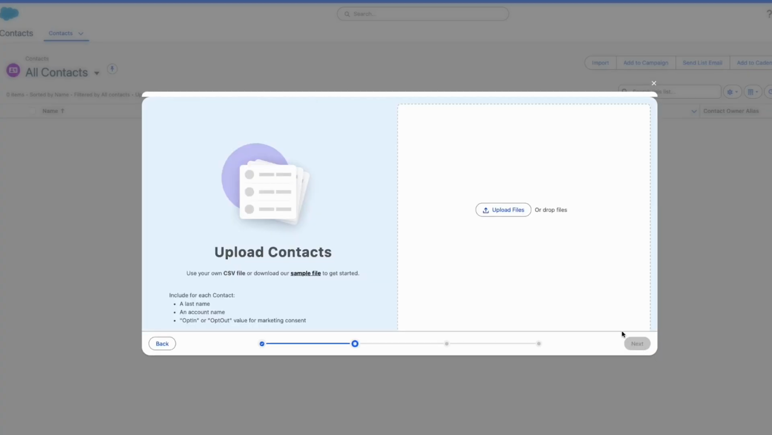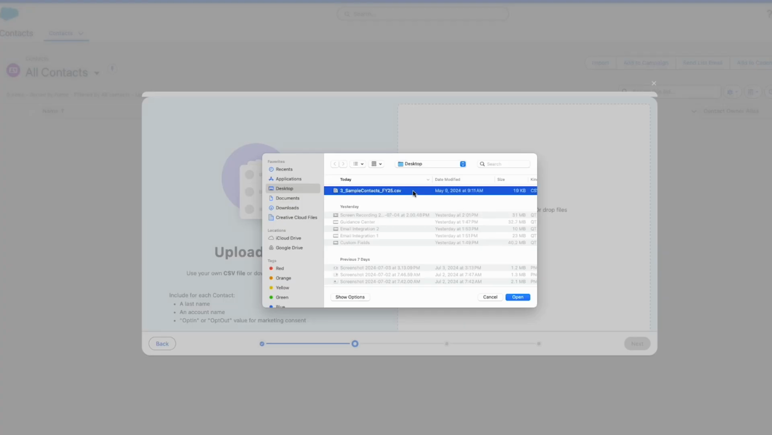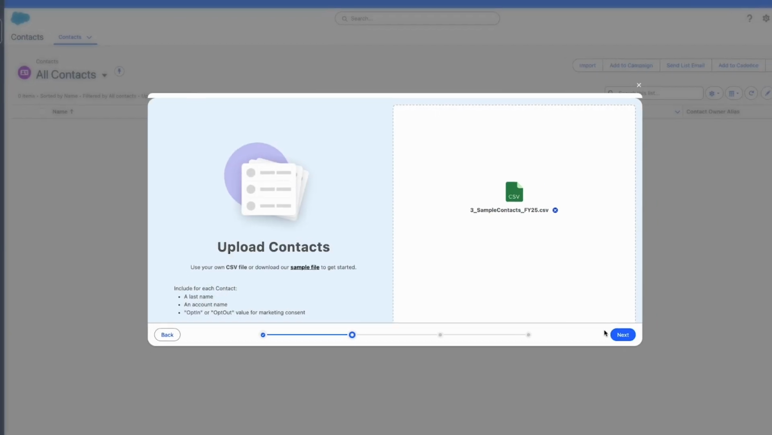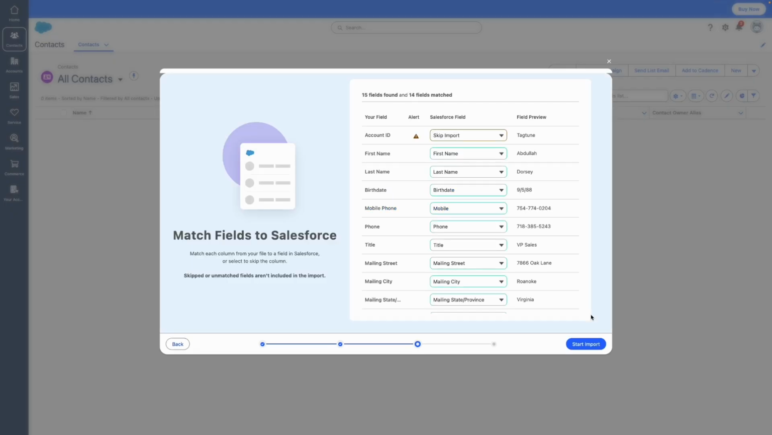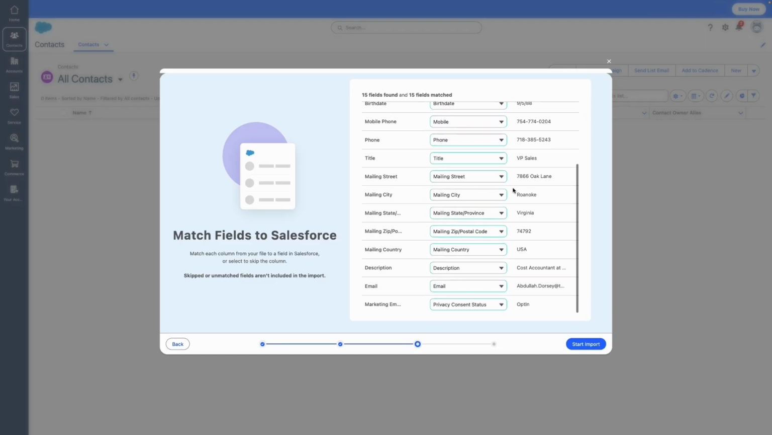Now, if you choose the spreadsheet route, you'll either need to provide your own CSV file, or if you just want to try things out, you can use the sample file we have provided instead. Either way, select the file you want to use and hit Next. Now, the wizard looks at your spreadsheet and then looks at what you named each of your columns and tries to figure out which fields to map that data to in Salesforce. You can review the mapping and make changes to it if you like.